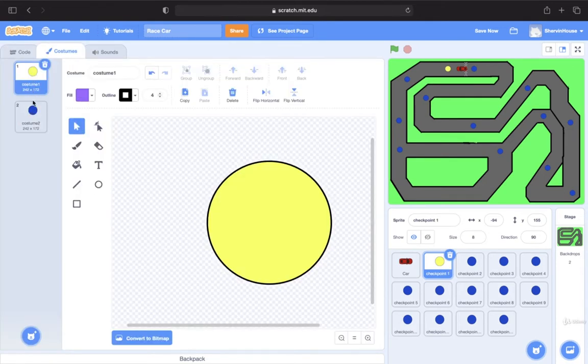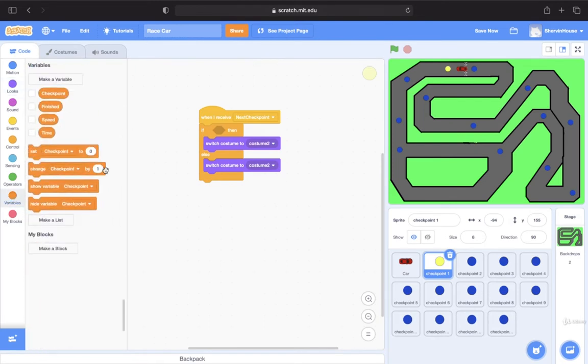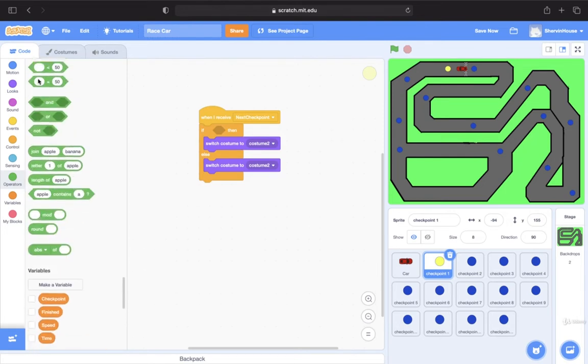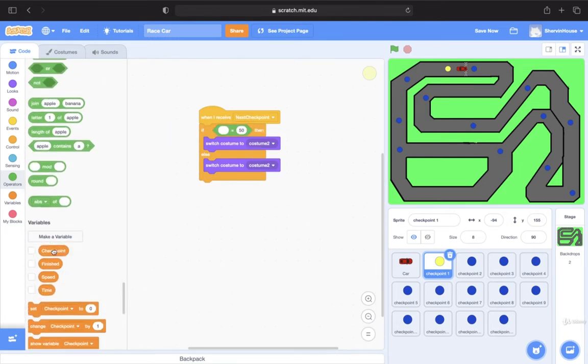The first one was when it's active, the second one when it's deactivated. So we're going to say, if the checkpoint is equal to 1, if it is, we're going to set it to custom 1, which is the yellow one. And if it's not, we're going to set it to custom 2, which is the blue one.